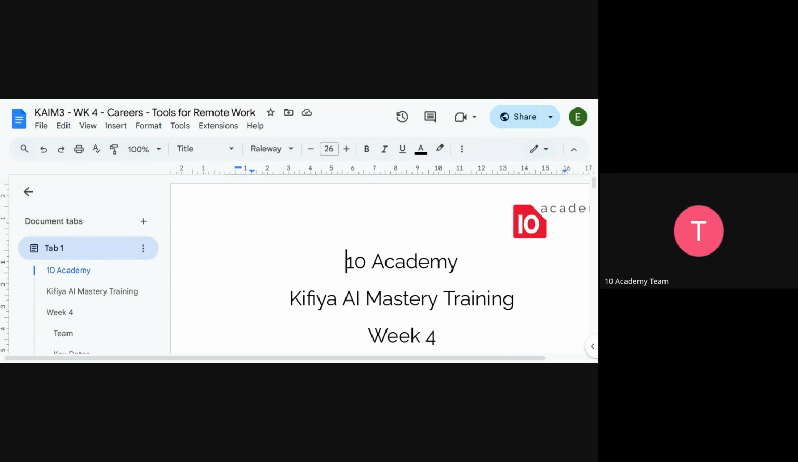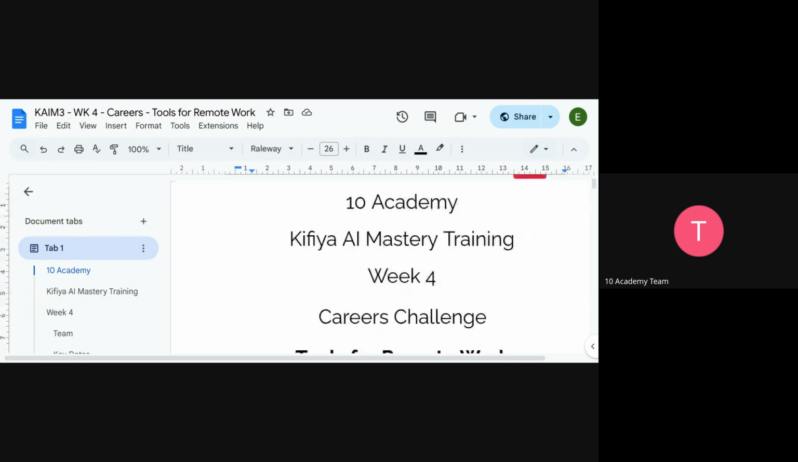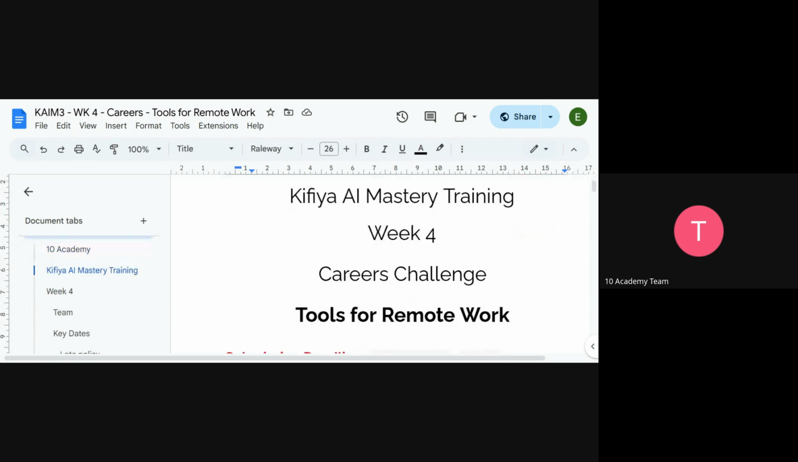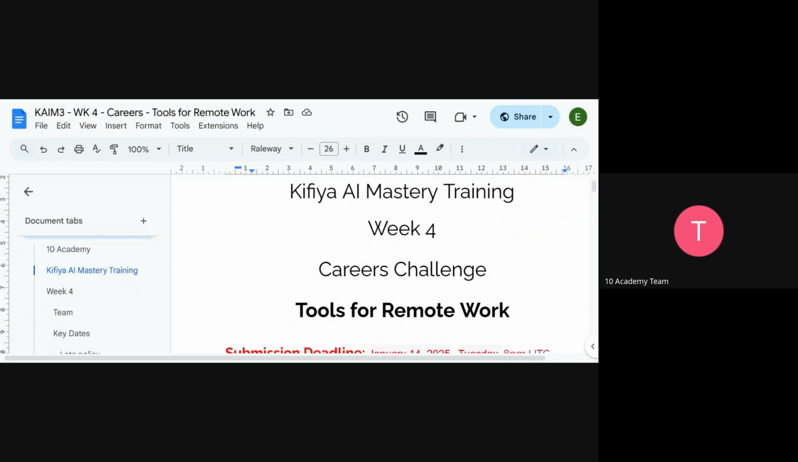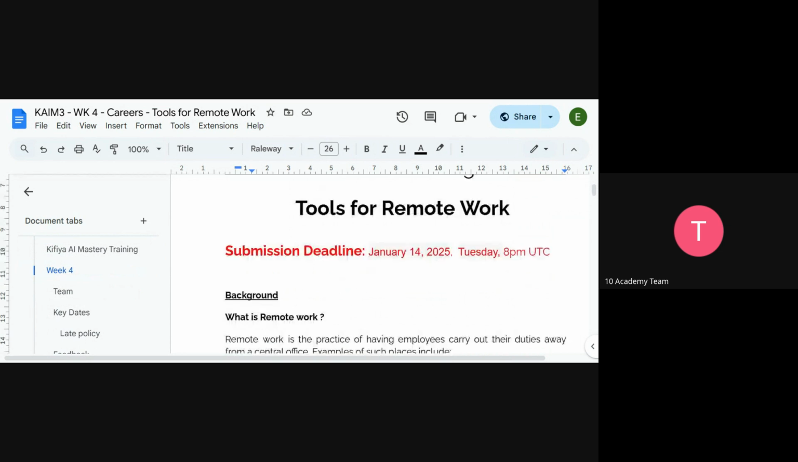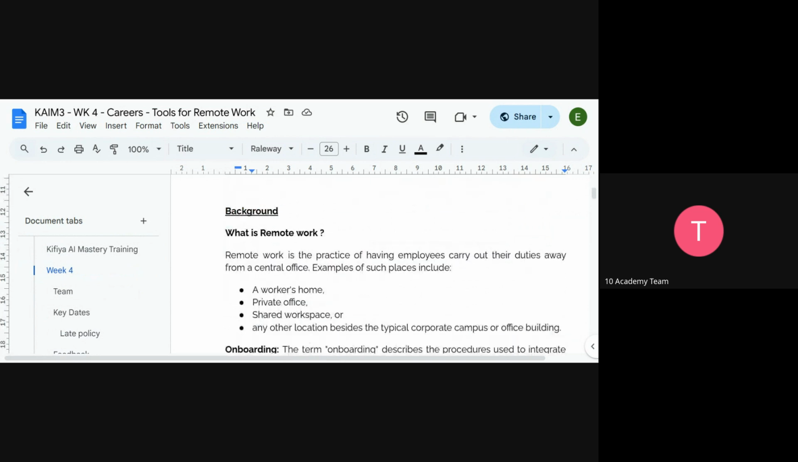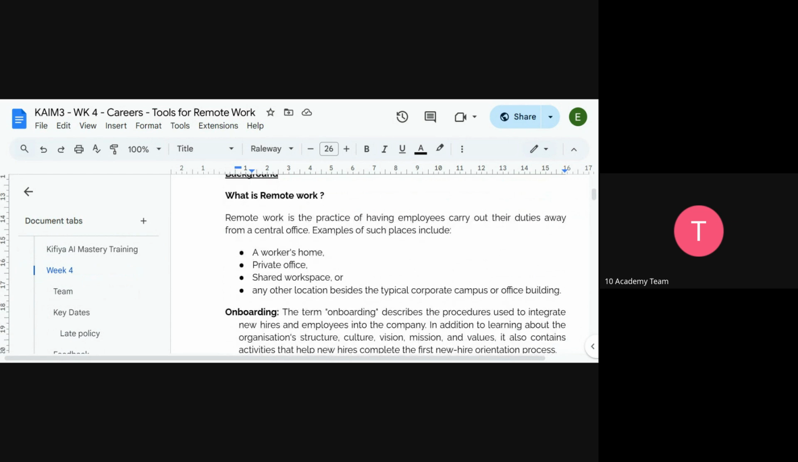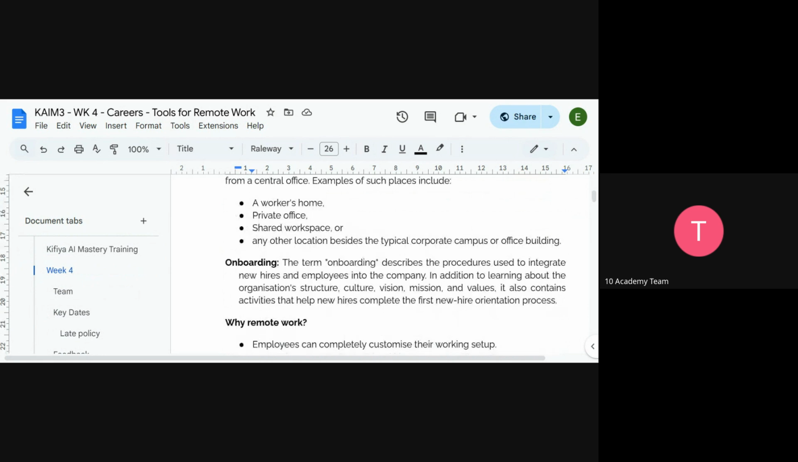So here basically this is the career challenge document. Of course, as usual, it's week 4, the tools for remote work. That's what we're talking about. And the submission date is January 14th, which will be on Tuesday. Then the background, of course, what is remote work? We've seen that in the tutorial, in the slide. The worker's home, private office, shared space, or anything. You're going to go through this and read.